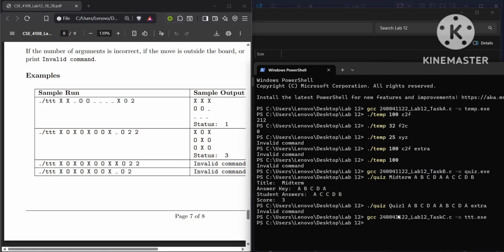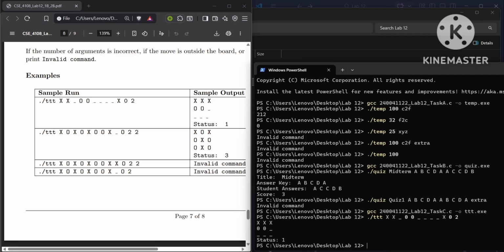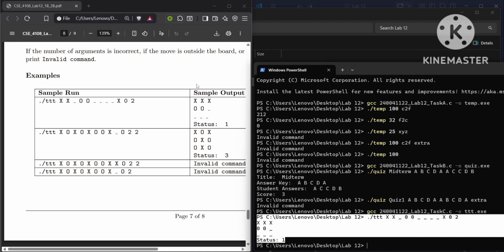Now if we give the input, I have checked that these underscores do not get copied. So I'm giving the input manually. So ttt, x, underscore, 0 0 underscore, underscore x 0 2. So here is the output, which is equal to our desired one. So the code runs properly.